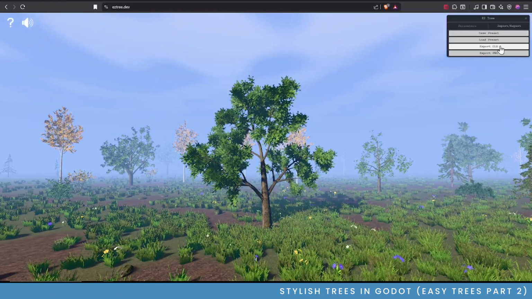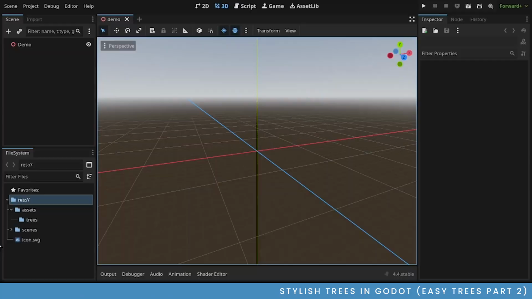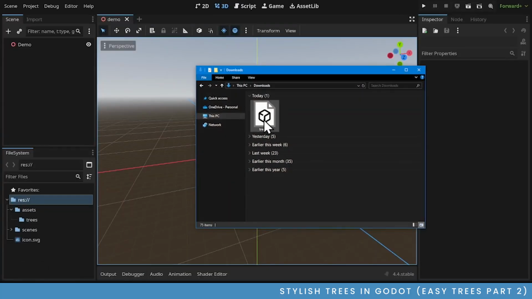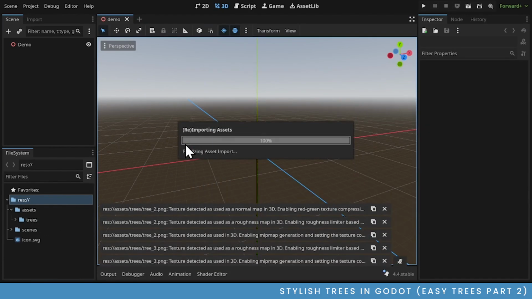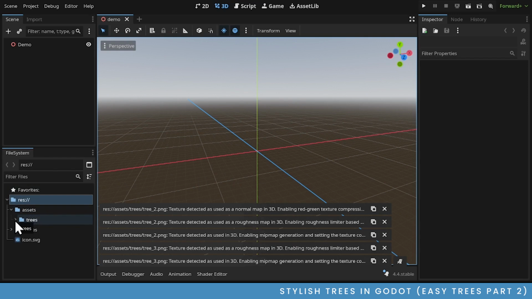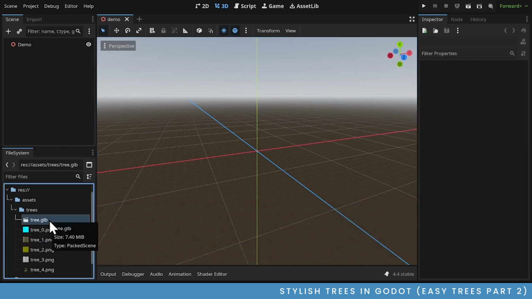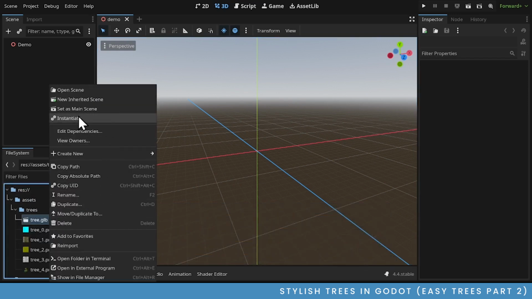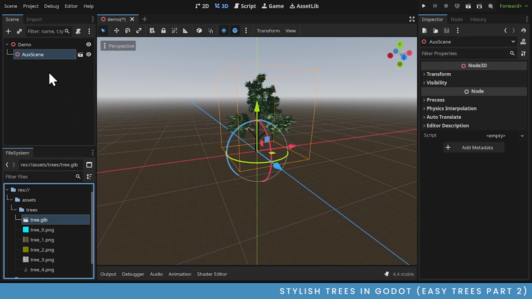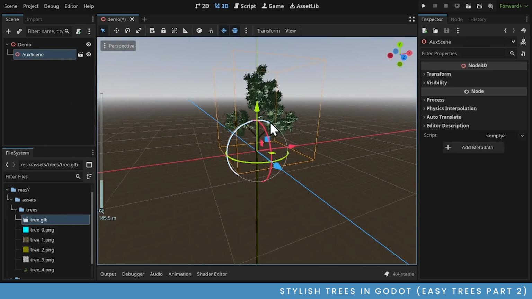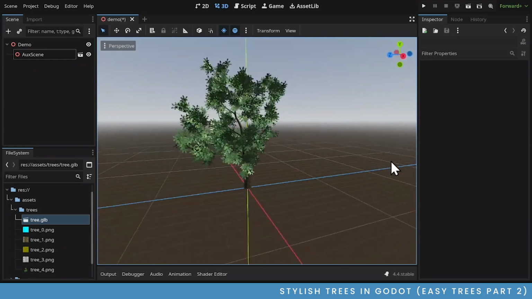To start, I grab a quick tree using EasyTree. Then I import it into a Godot demo project. Godot automatically imports the bark and leaf materials. In the File System tab, I right click the GLB file and select Instantiate. Godot creates a scene called Oxscene by default. Here's how the tree looks like.